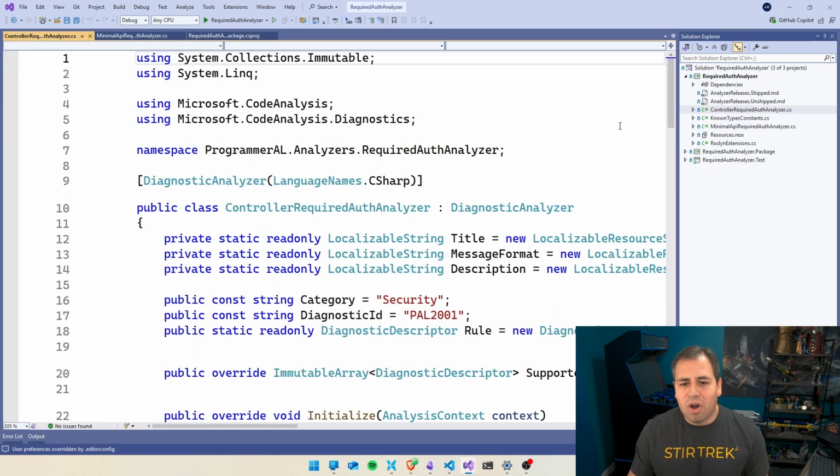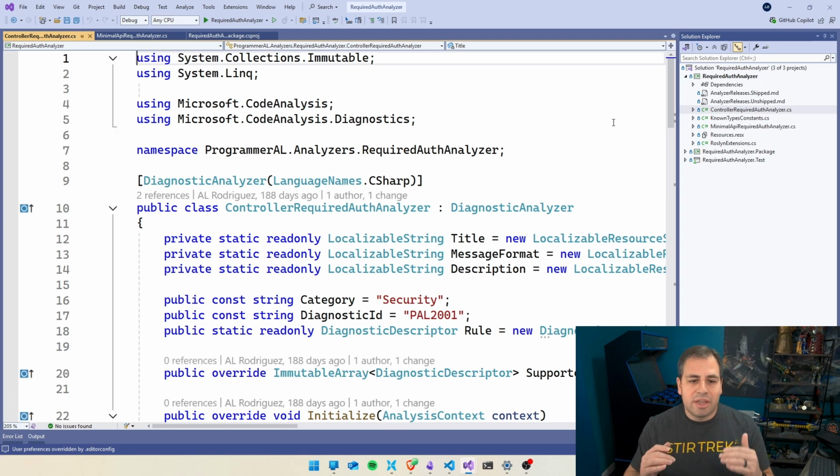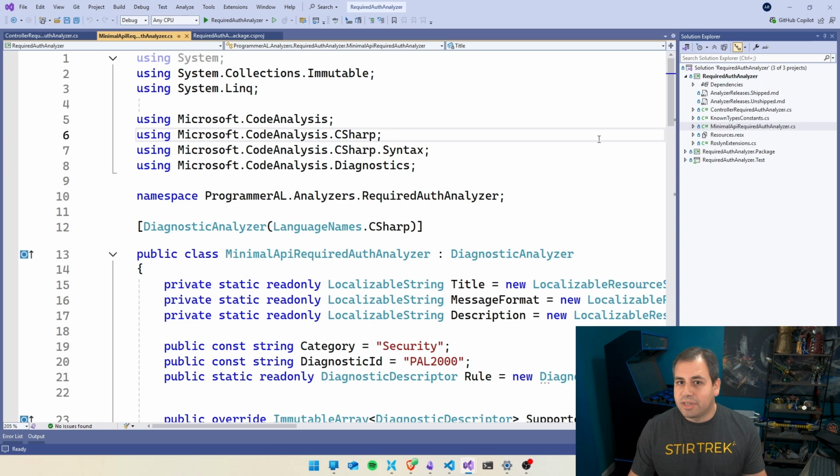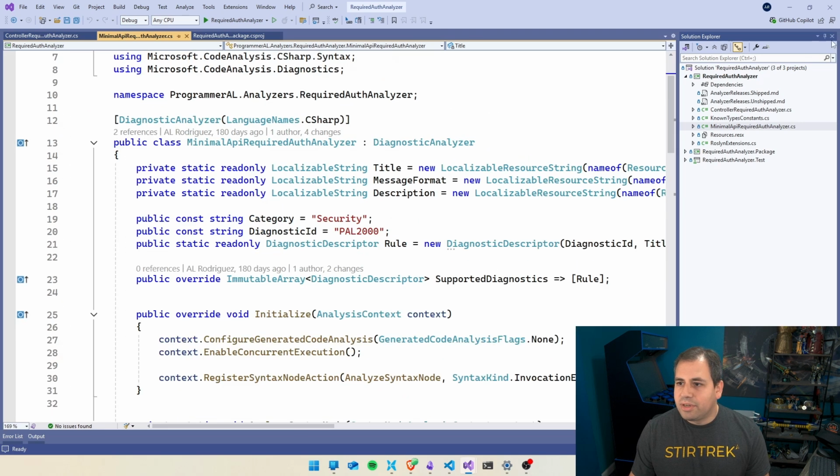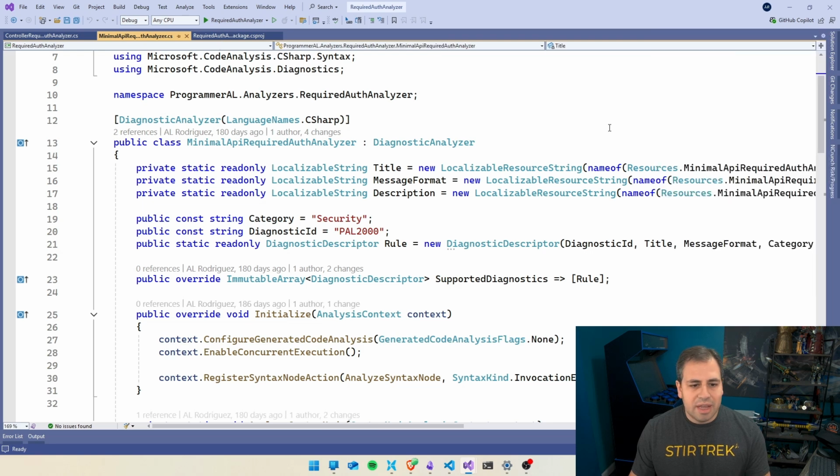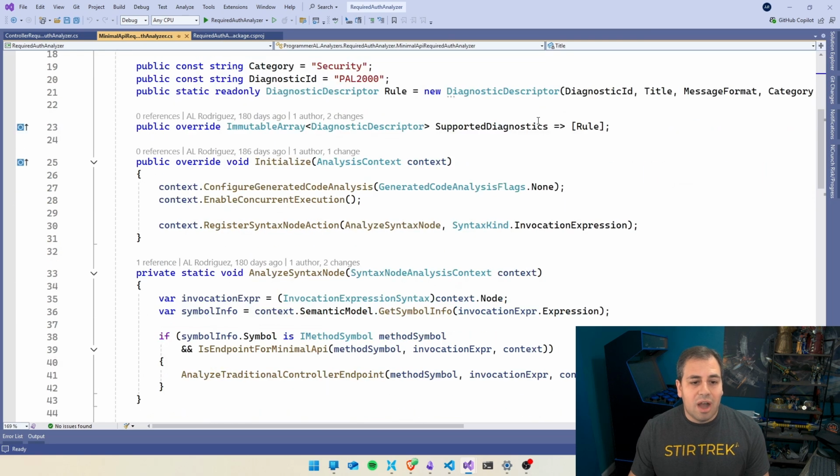So there are slightly different ways that you're going to want to check a controller versus a minimal API for our project, where we've already converted everything over to minimal APIs a couple of videos ago. So we're just going to look at this one. And let's add a little bit more screen real estate.